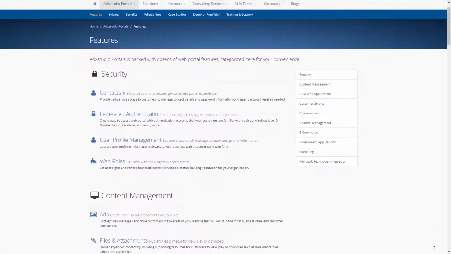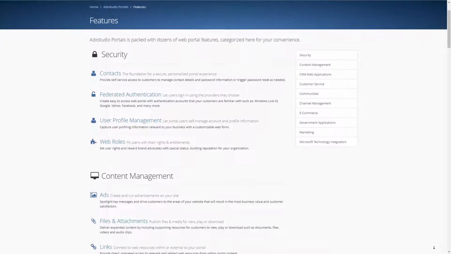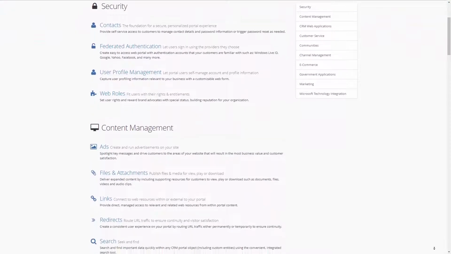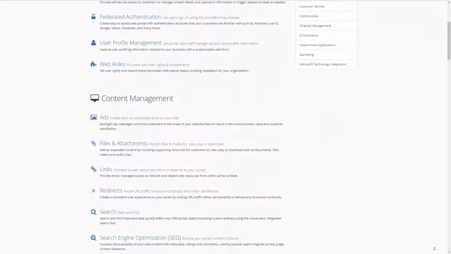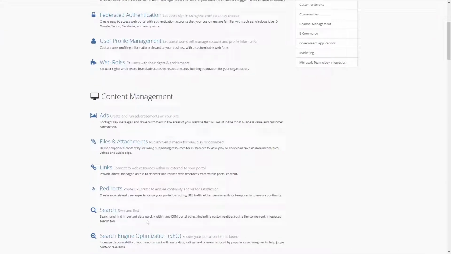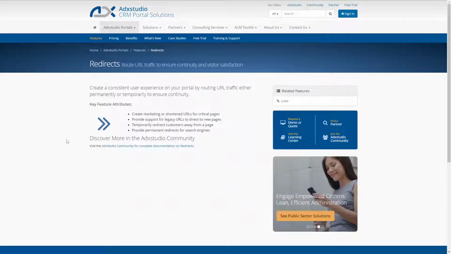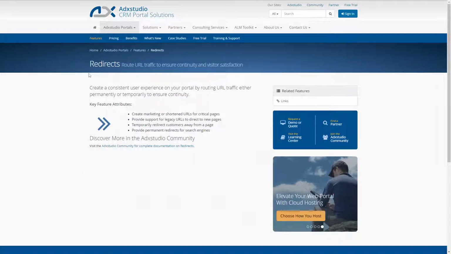Power Pages is the latest evolution of a product that was originally developed by ADX Studio. Before venturing into the dynamic space, ADX Studio had built a .NET-based content management system, and you can see how they leveraged that experience when building what was then known as ADX Studio Portals. One example of this is redirects.